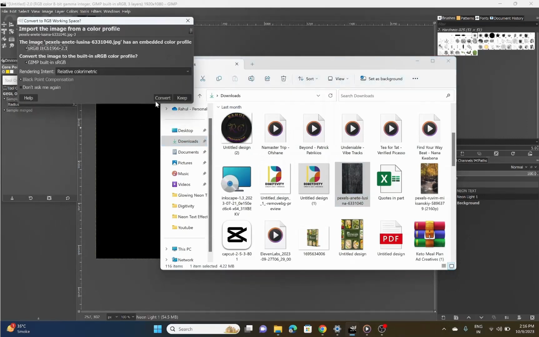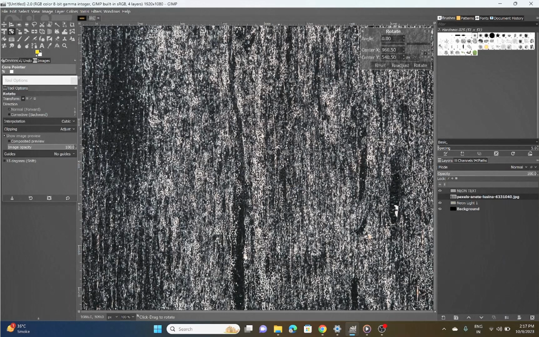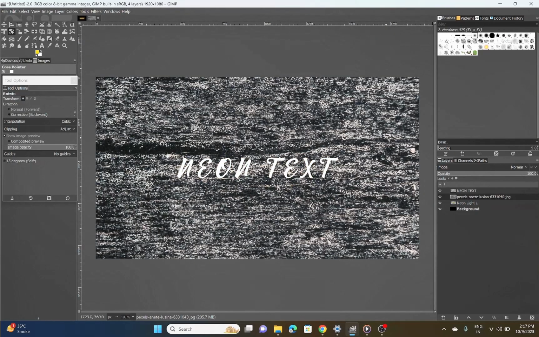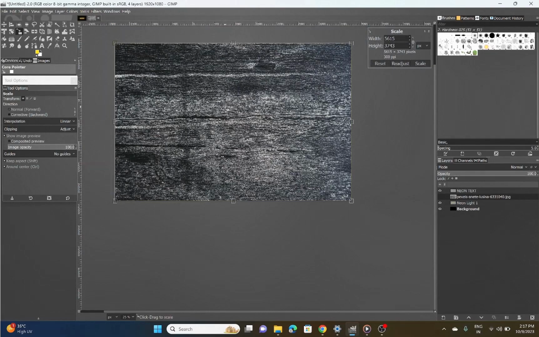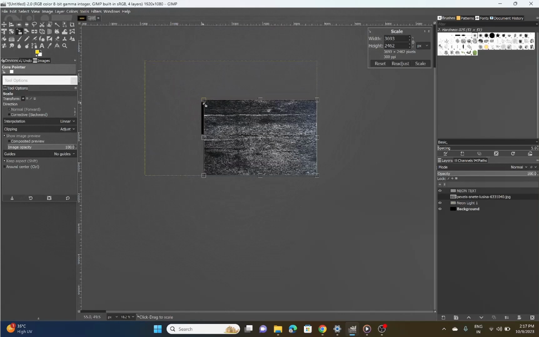We need to rotate and scale the image as per our canvas. To do that, go to the toolbox and grab the Rotate tool and click on the image. Add 90 degrees to the angle column and click on Rotate. Now grab the Scale tool from the toolbox. Zoom out by holding Ctrl on the keyboard and scrolling the mouse wheel. Now click on the image and scale it by dragging the corners like this and click on Scale.